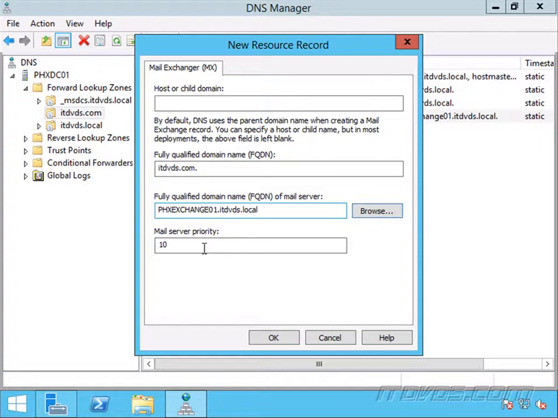So if I have this mail server at priority of 10, and then I have another mail server, let's say PHX Exchange 02, that I create another MX record for with a priority of 20, it's going to send to PHX Exchange 01 first. So another mail server that's trying to send email to this mail server, it's going to try this one first. If it can't contact it, then it's going to contact the one with the next lowest priority, which is the higher number, so the 20. So then it's going to contact PHX Exchange 02.itdvds.local.